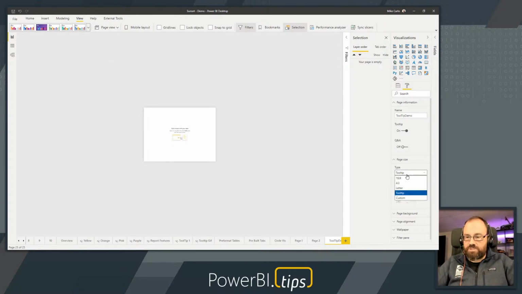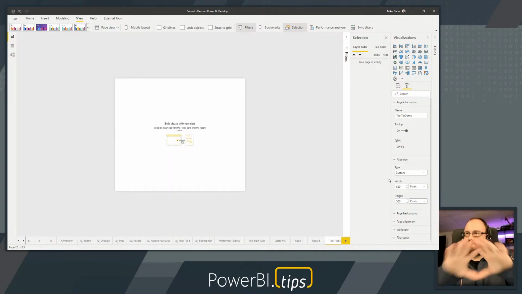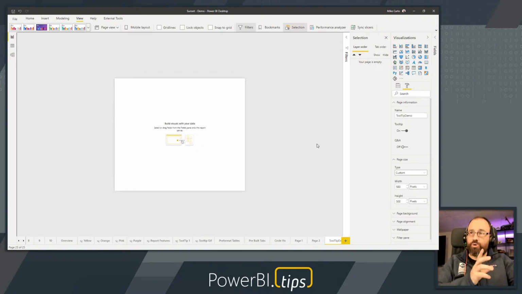So now if I click on tooltip again, I'm going to go to custom, and I think my numbers were 580 by 500. So this is the actual size of my animated GIF. I've already recorded the GIF, and I did that with another program called ScreenToGif. That's just basically taking a little windowed section of my page and showing you the animation.